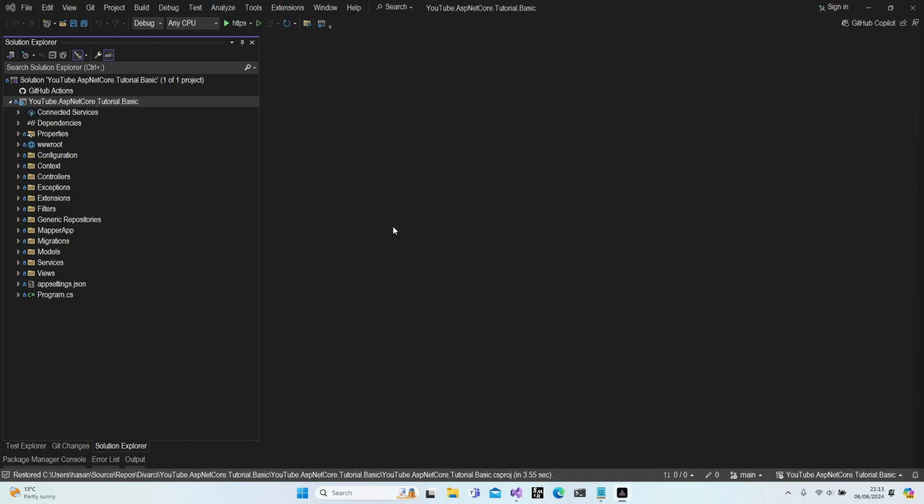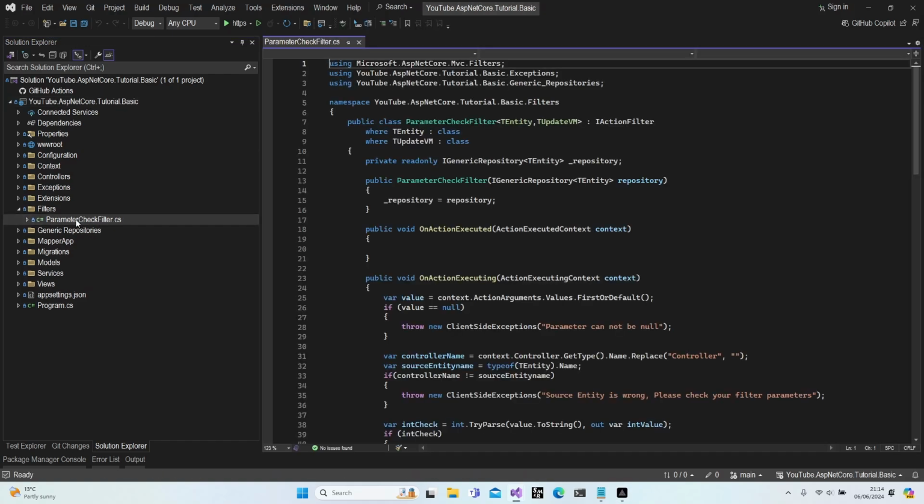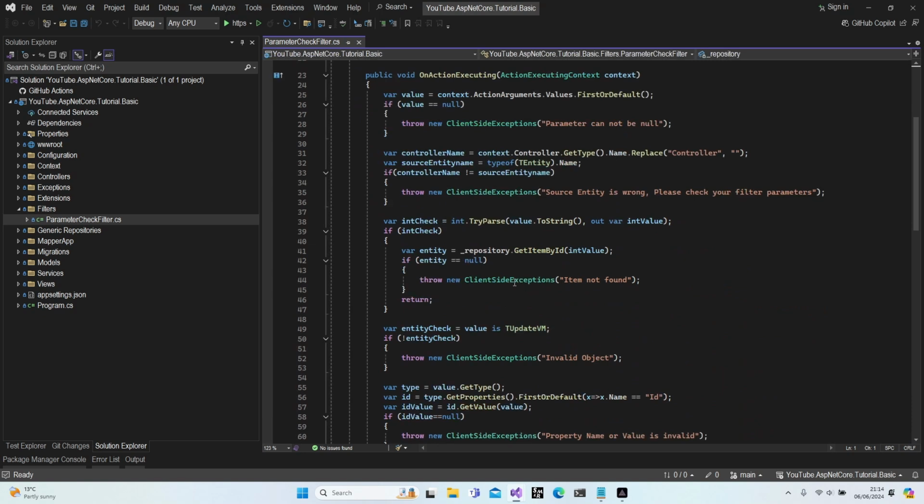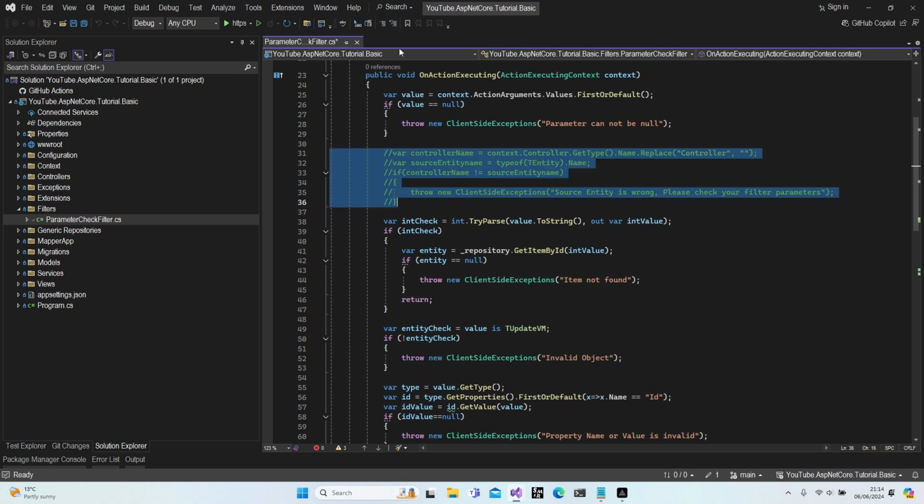Okay, first of all, I'm gonna make a change. I'm gonna fix a bug on our filters. Let's go back to our filters. Parameter check filter. Let me have a look. This section: source entity wrong, please check your filtered parameters. I'm going to delete this section. Let me show you why I'm going to delete it.